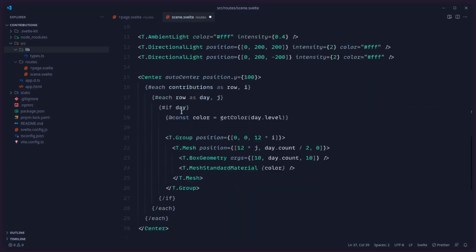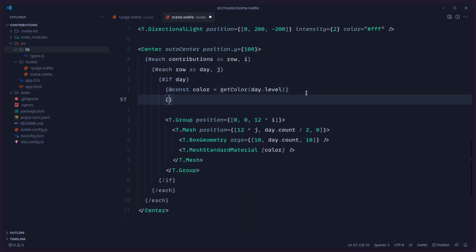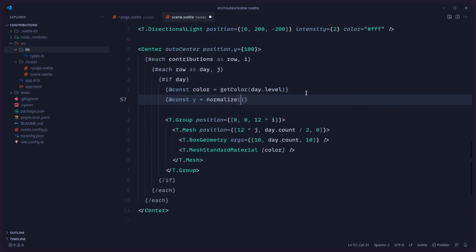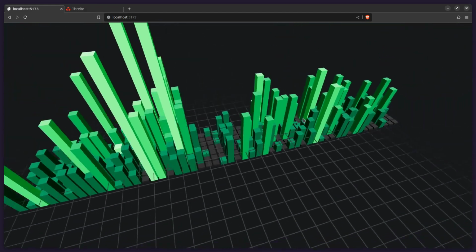So now we can go back to our loop. We can create a const variable here. We can say const y. Then we can say normalize. We can pass the count. And now wherever we have day count, we can just replace it with y. So this is going to be y. And this is going to be y. All right, let's save this and have a look at it.